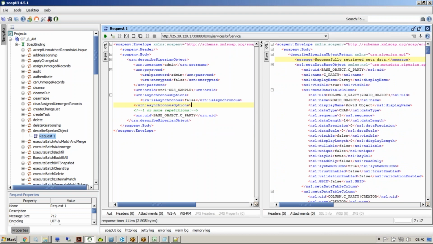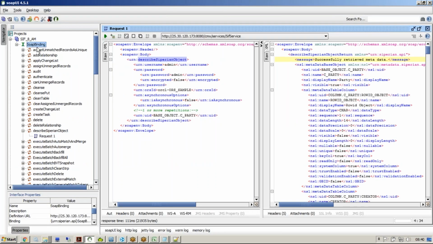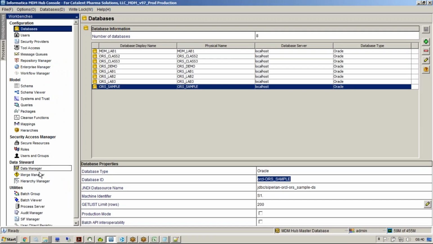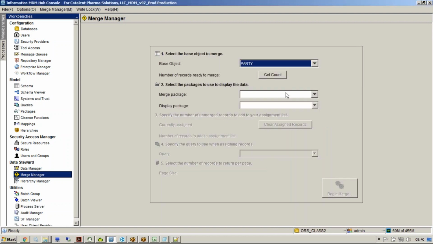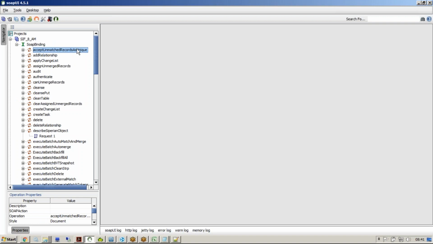So that was describe Cyprian object. Now let me go from top to bottom and go through the important APIs. So accept unmatched records as unique. This sounds popular. I think we know this, right? If you go to the merge manager, party, then you see this button, accept all records without a match. This is the same feature as this, no difference, same feature.